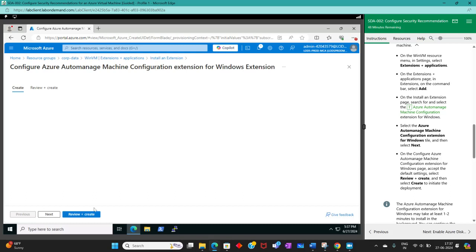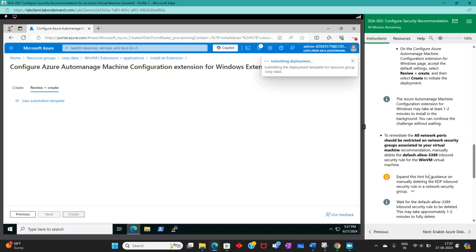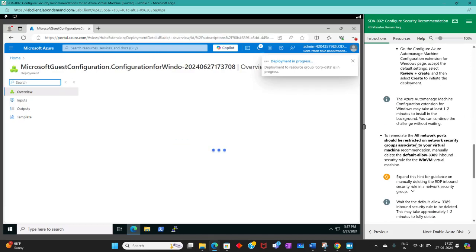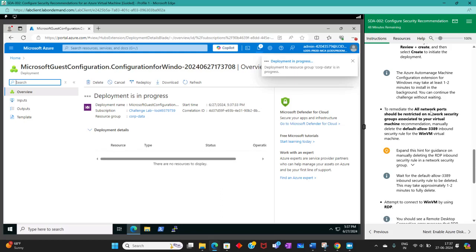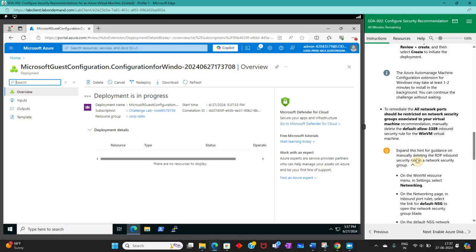On the Configure Azure Automanage Machine Configuration extension for Windows page, accept the default settings and review plus create and then create. It would take 1 to 2 minutes to install. Next is to remediate the recommendation all network ports should be restricted on the network security group associated to your virtual machine. Manually delete the default allow 3389 inbound security rule for the WinVM virtual machine.